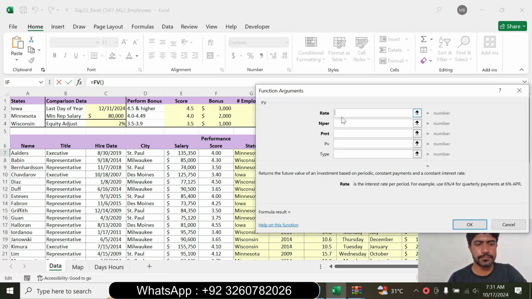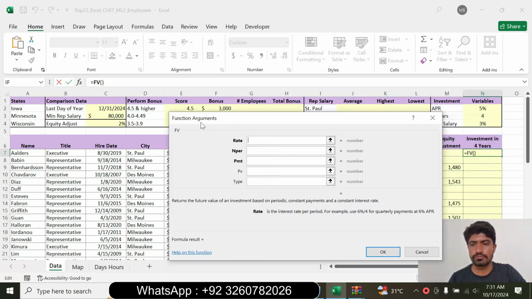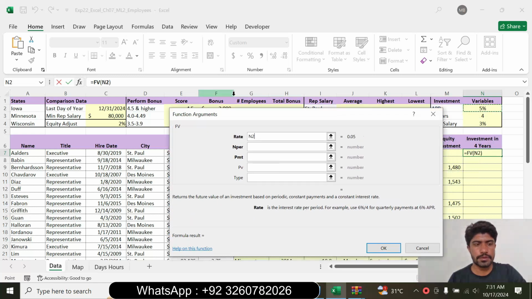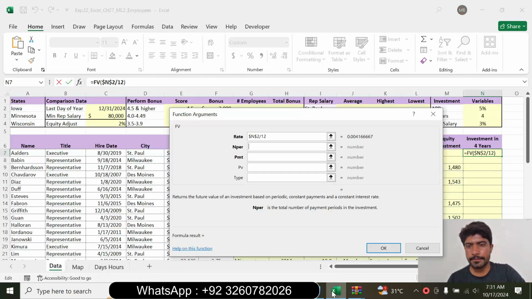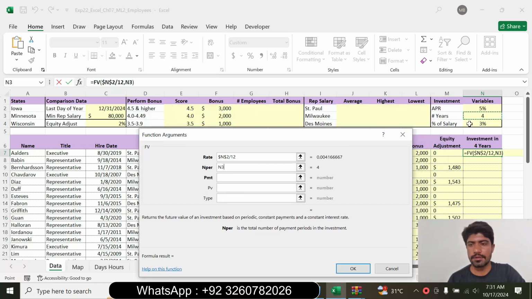So the rate is N2, with the absolute reference, divided by 12 months. And NPER is the number of payment periods, the number of years multiplied by 12 months in a year. So NPER is N3, the number of years, press F4 button, multiply by 12.